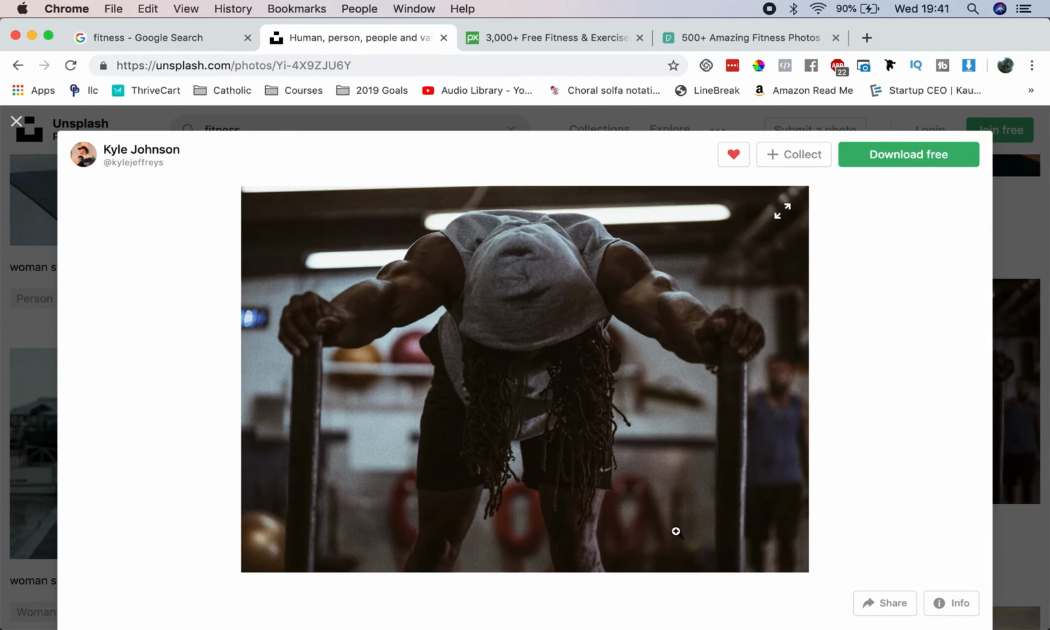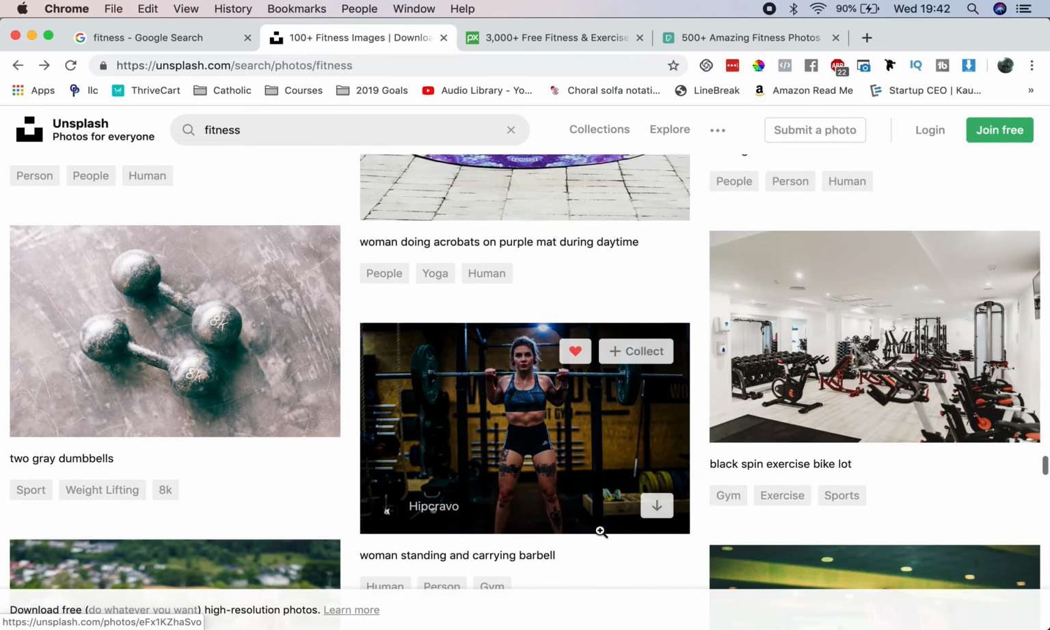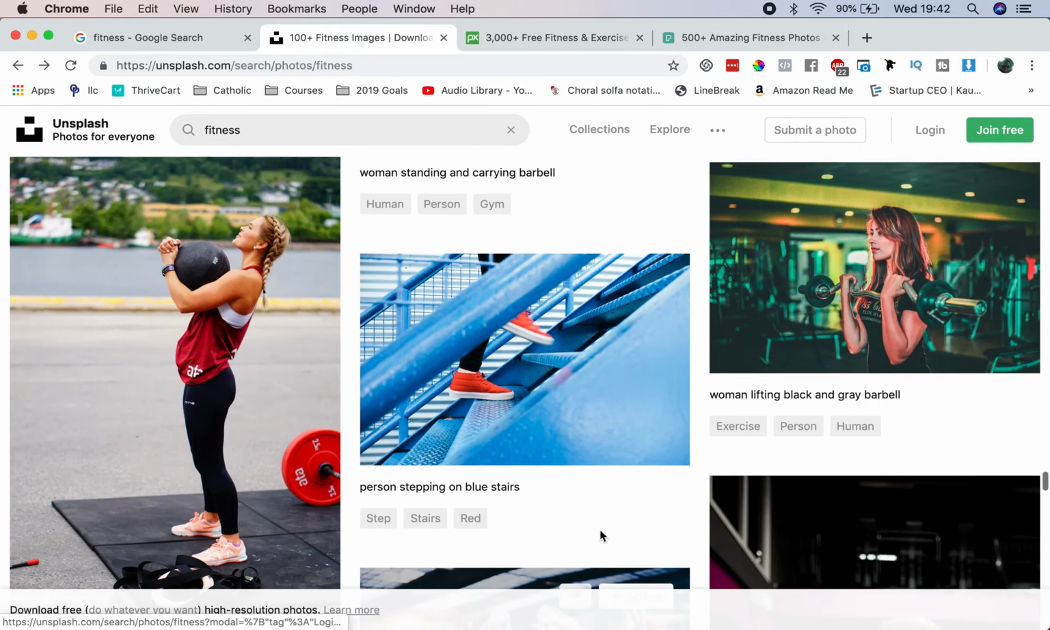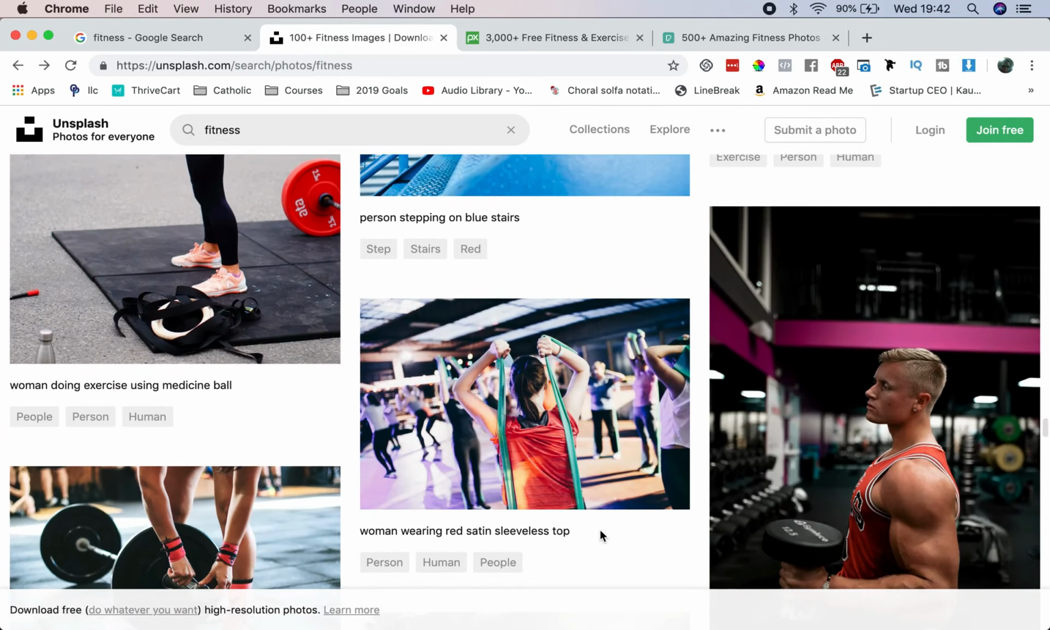Oh, it's a little blurry. So look at that. I don't know if you can see this. All of this is blurry. So I can't use that. I want my pictures to be crisp. I want my pictures to be great.